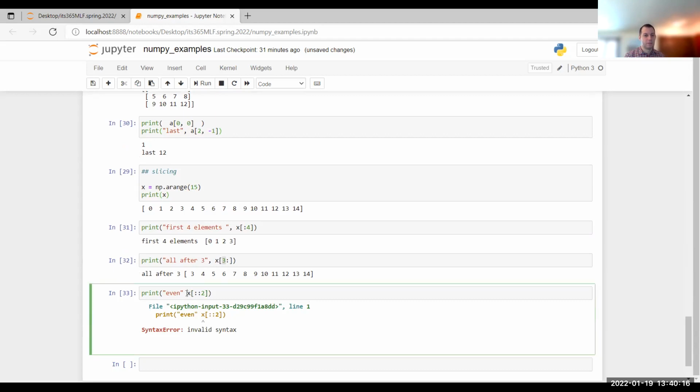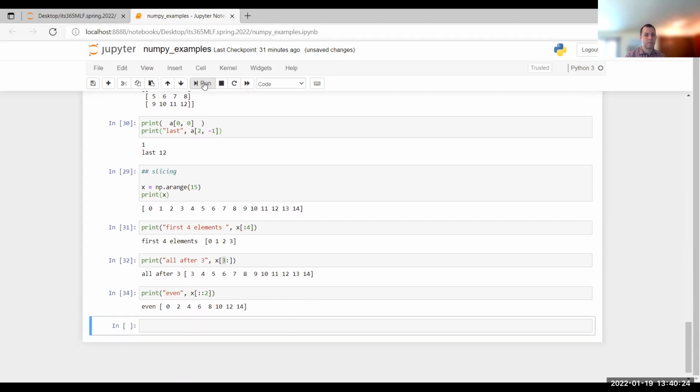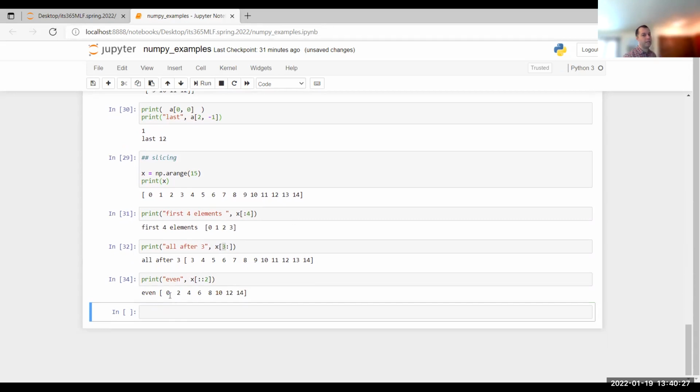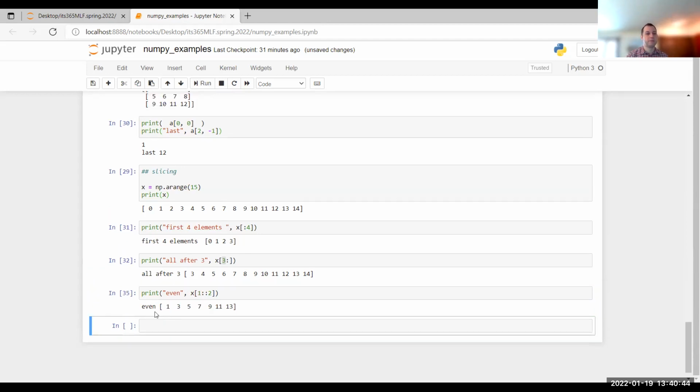So, comma, like that. You guys see that? Now if I run this one, there it is. It returned only even numbers. Notice 0, 2, 4, 6, 8. If I wanted to do uneven, I can do the same, but just shift it by starting at 1. Now I do that, and notice it gave me uneven: 1, 3, 5, 7, 9, 11, 13. Just by doing little tricks like that, it makes it a lot easier to do.